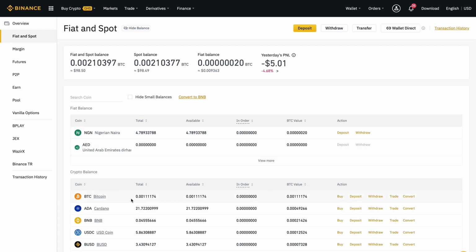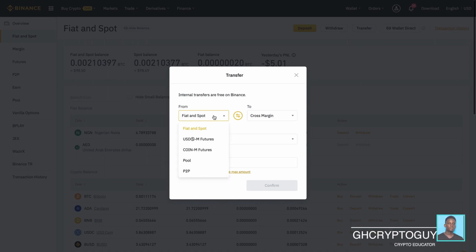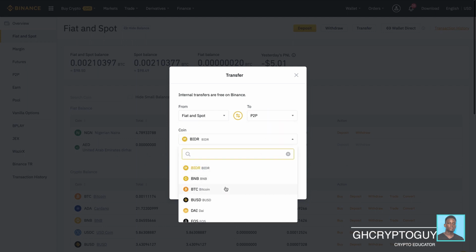And I'm going to be moving BTC. So I have 0.00111174. So what I'm going to do is find the transfer button at the top. Remember, it's at the top. And I'm going to look for fiat on the side that says from. And then two, I'm going to look for P2P. And then I'm going to look for BTC.